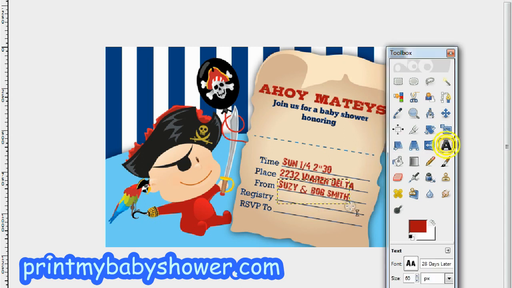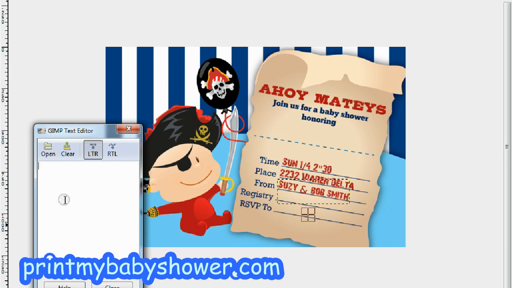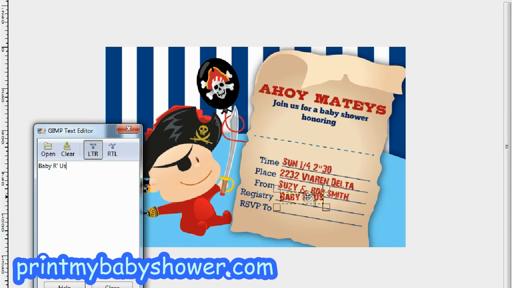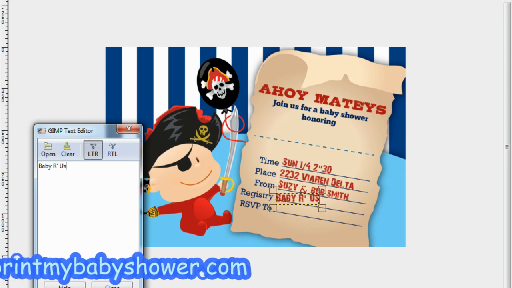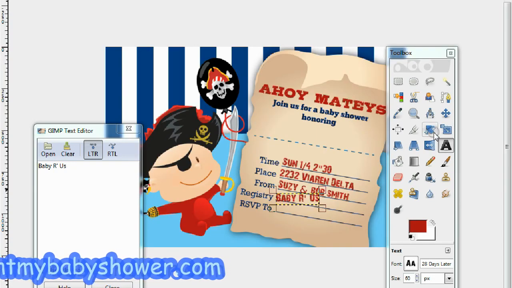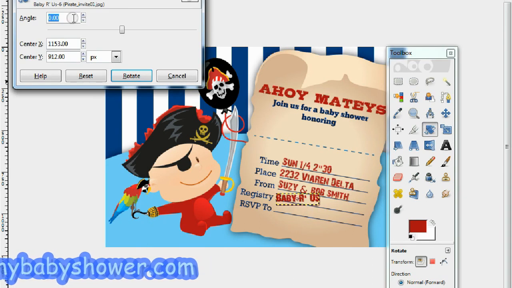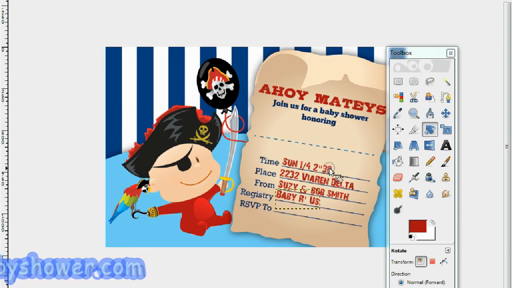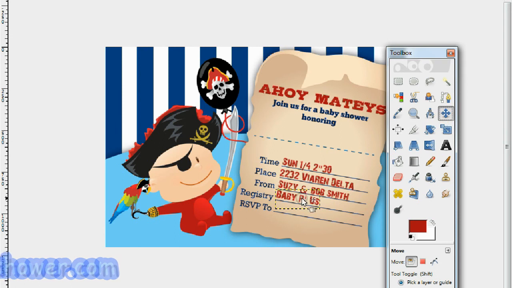Good. Registry, let's say it's Baby R Us. And again, move it into place, and you want to put it at an angle, rotate that at 10.50, rotate, and move it.